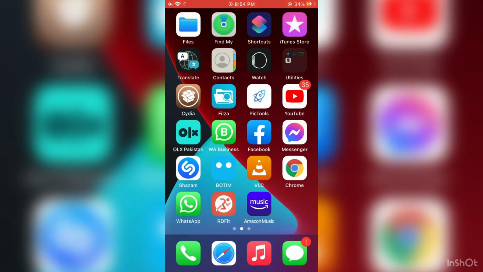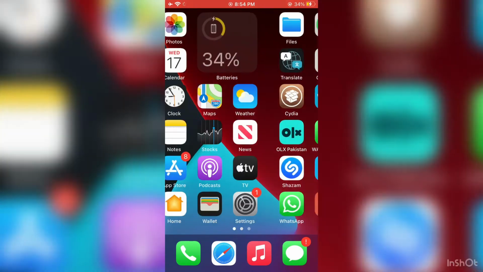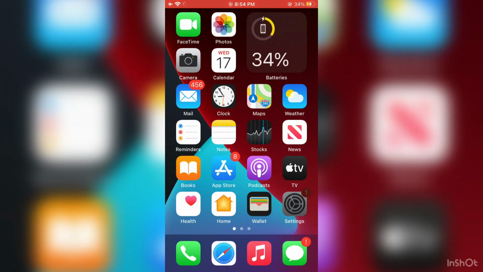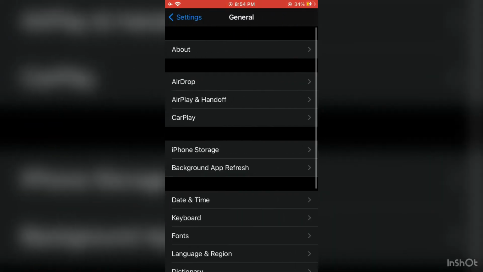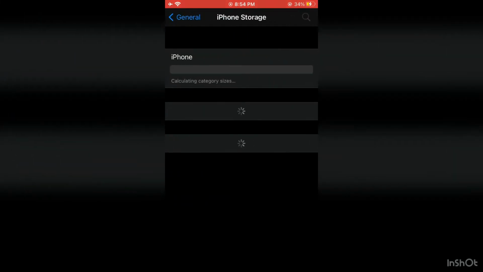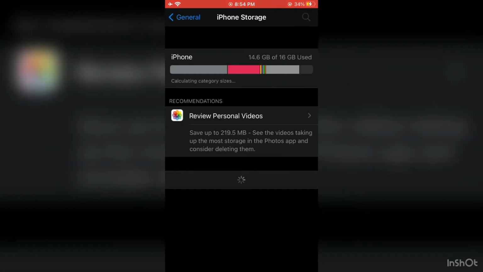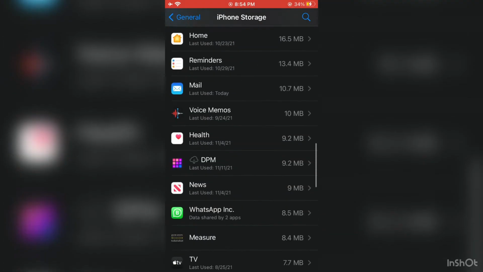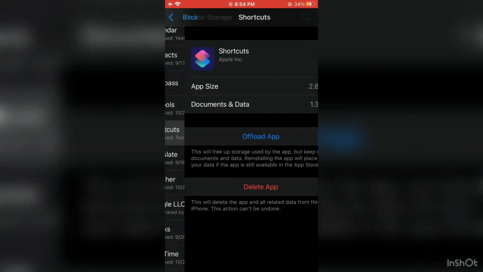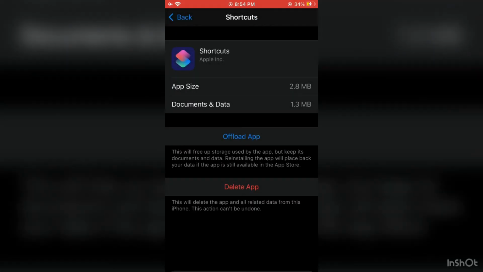First of all, you need to open your iPhone or iPad Settings. Just open Settings, then simply scroll down, click on General, then click on iPhone or iPad Storage. The method is the same for iPhone or iPad. Now find the Shortcuts app in your iPhone storage, click on it, then click on Offload App.